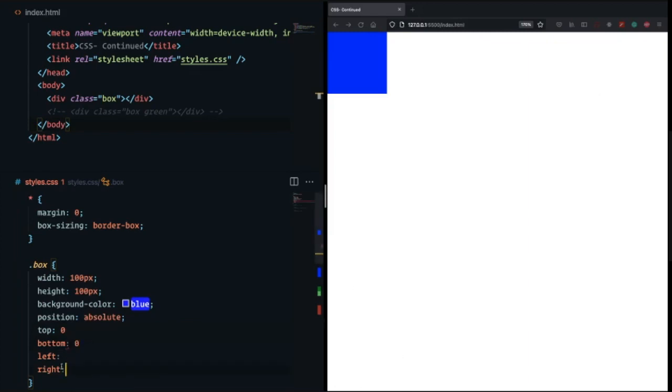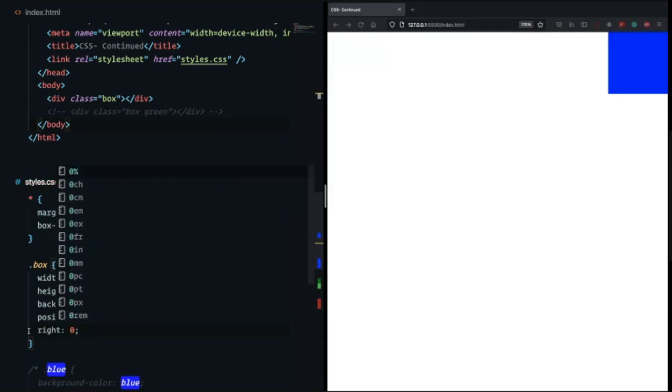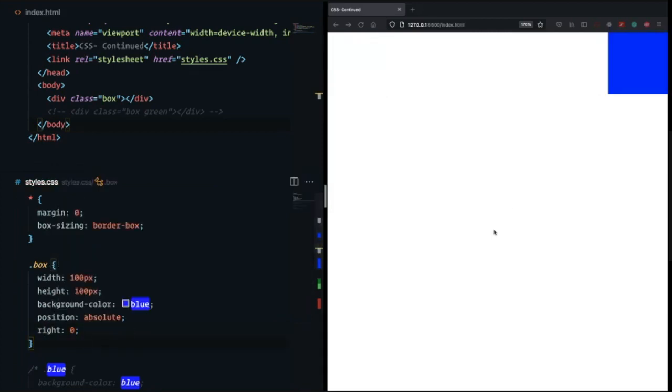Now I'll remove all these things and just say right 0 here. Let's see what will happen. I'll say right 0 and save this. What happened here? The box has gone to the right, attached to the right. Correct. So if you knew position absolute, you could have told me that for the question I asked about float, you can achieve that kind of thing like this, if you want to do something similar.